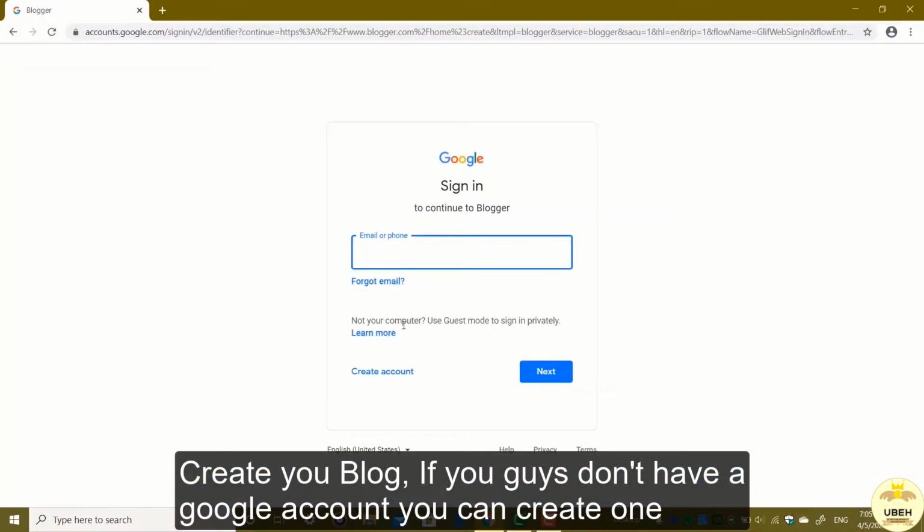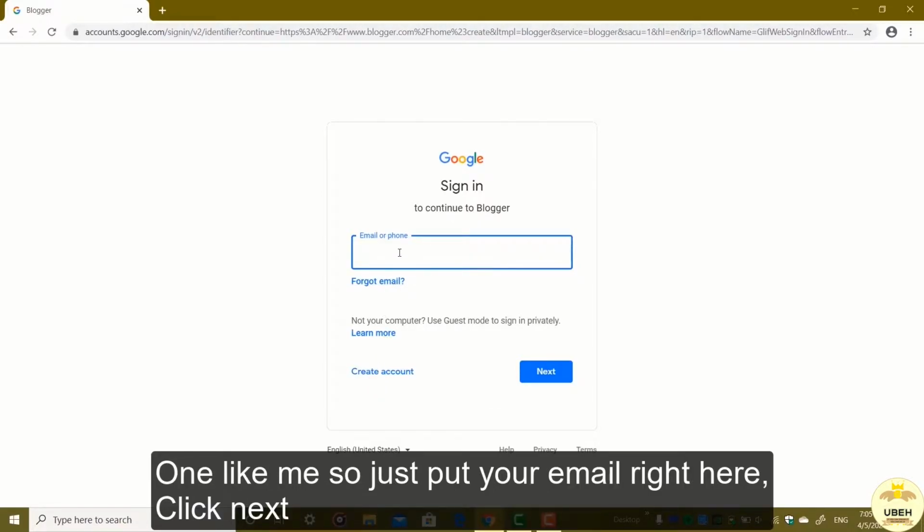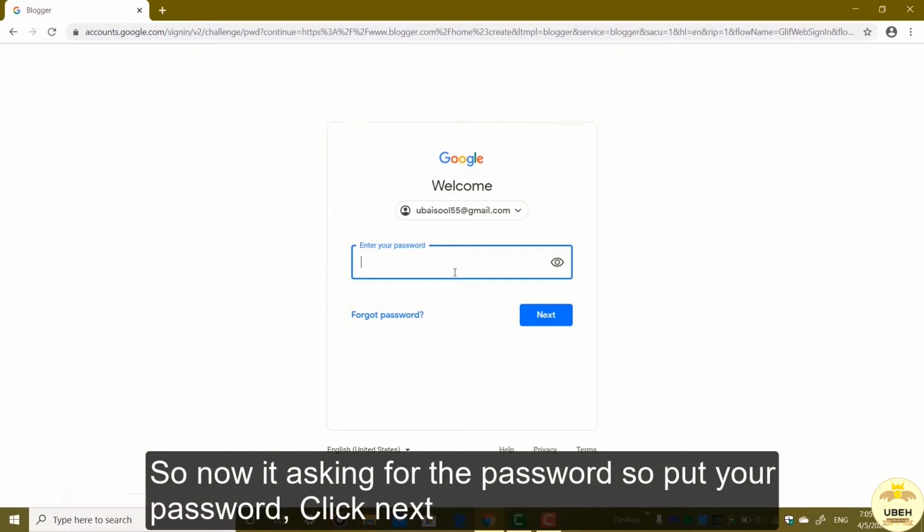If you guys don't have a Google account, you can create one right here. Just click on this and then you fill up everything that it asks, and then you good to go. If you already have one like me, so just put your email right here, click next. So now it's asking for the password, so put your password, click next.